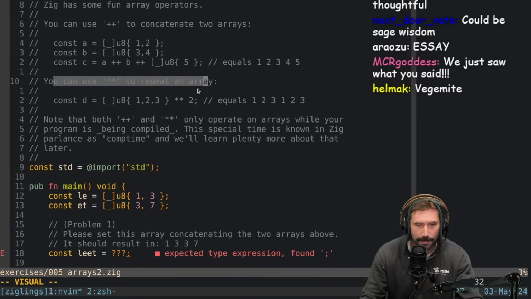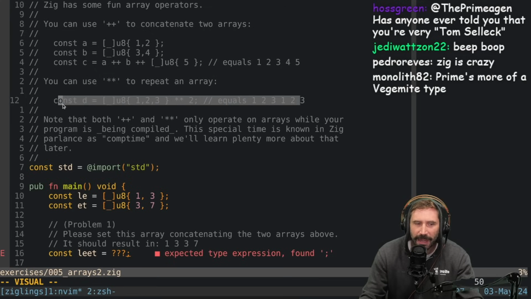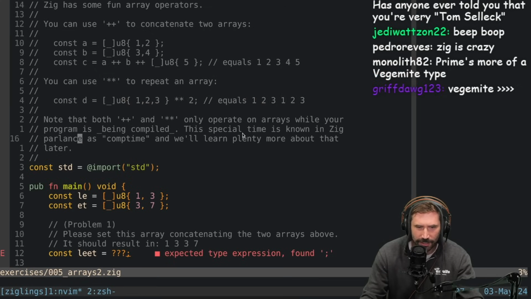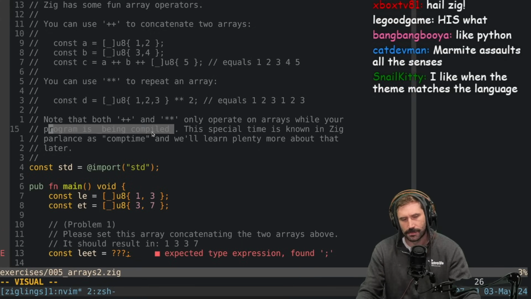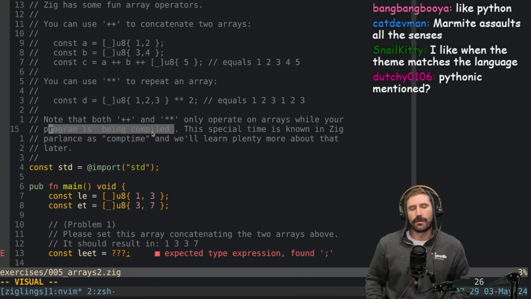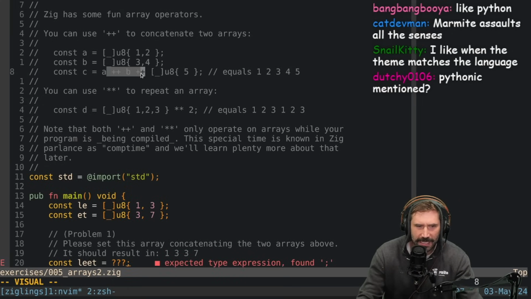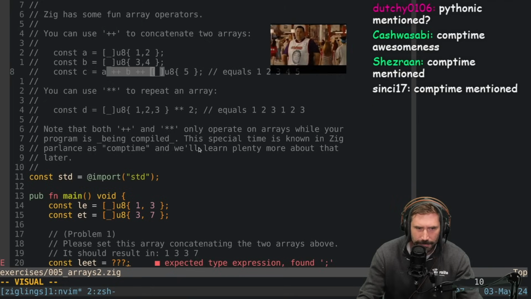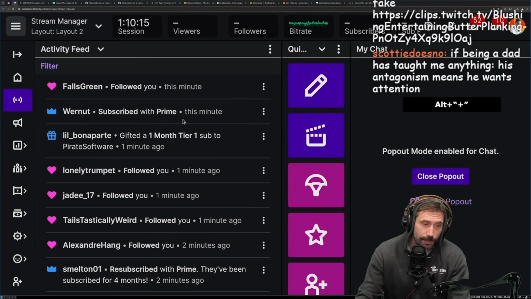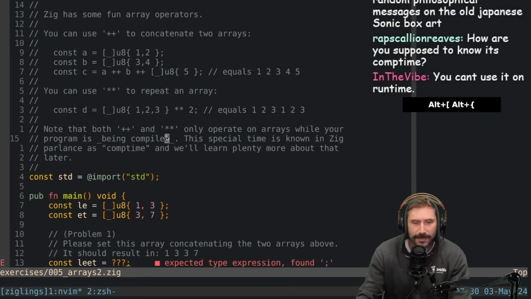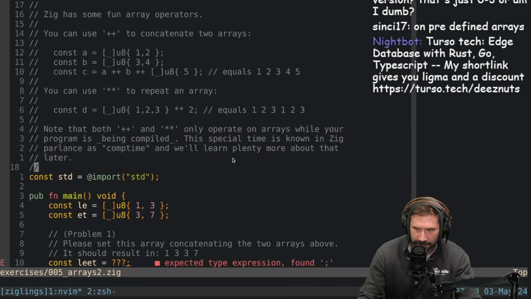Okay, you can use the star operator to repeat an array. Very Python-y. Note that both ++ and star only operate on arrays while your program is being compiled. So ++ and star can only be used on well-known arrays. Okay, this makes sense. That's actually super cool. Okay, so that makes perfect sense. Okay, so we're on to this. So this is just comptime information.